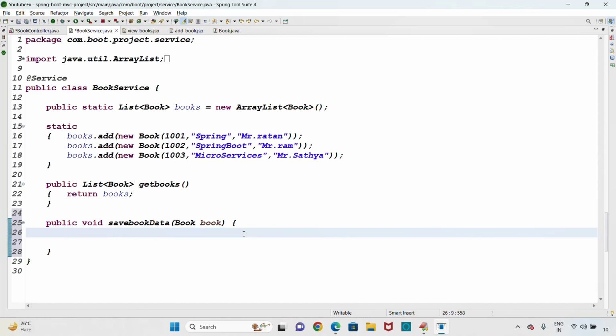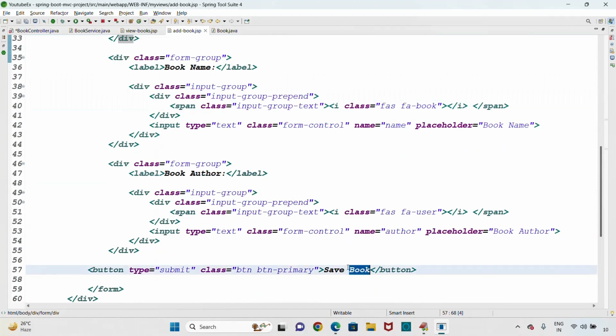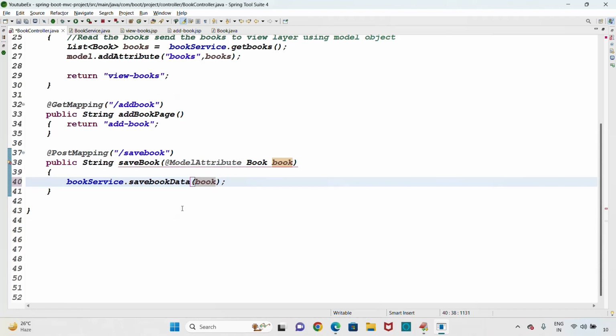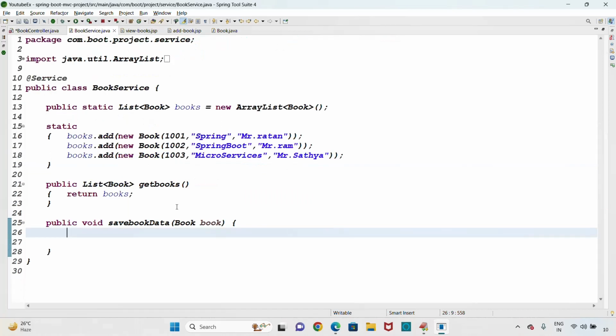Guys, yes or no? Actually, when we add these details and click on save book, the data comes to the controller. In the controller, I am mapping that complete data to this book class. After mapping that data to the book class, I give it to the service layer, the save book data method, right? In the service layer, can you please add this book to the existing books? Guys, yes or no? Books dot add of book object, that's all.